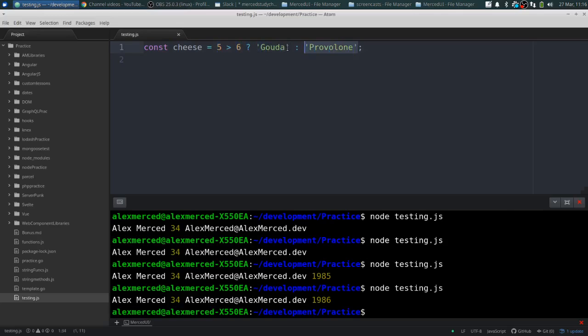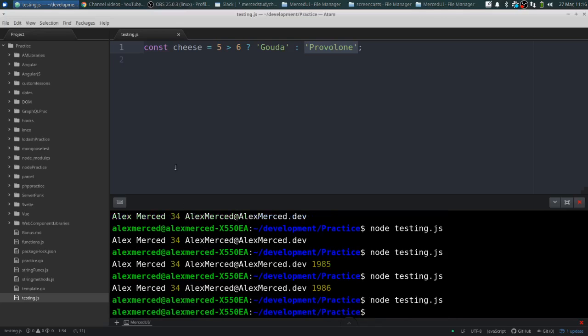Or basically, it'll just run whatever expression is here. So if true, do expression 1. If false, do expression 2. Okay? And then assign the result of that to this. It doesn't have to be used for assignment. You can just run these as sort of inline if statements. Now if I do no testing, see, oh, I didn't console log it, so we don't know what happened. Console.log cheese.